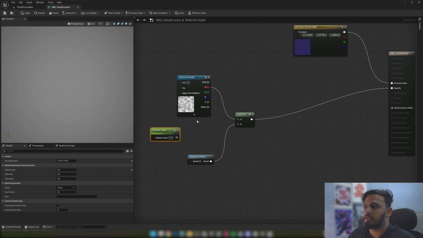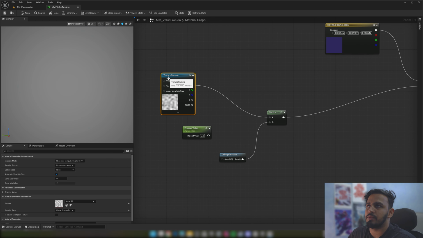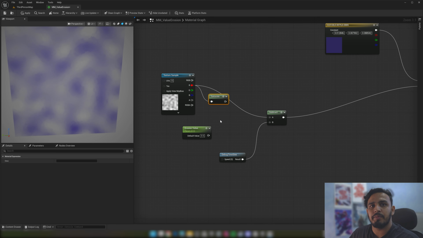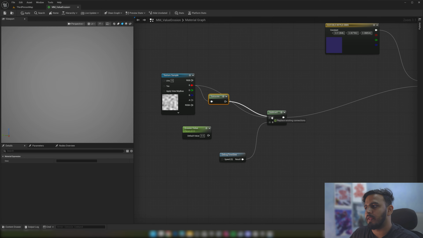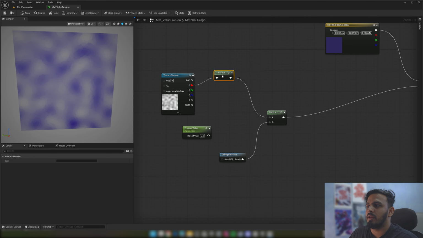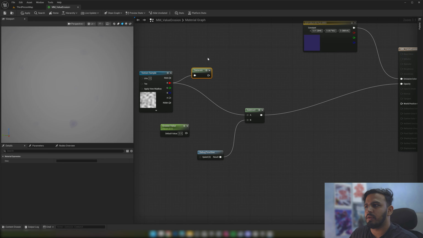So first, if you have too many values in your texture, like too much difference of black and white and grays, we can use a saturate node, which will basically clamp your values to 0 and 1. So if I do that, it basically clamped all my values to 0 and 1. Okay. It depends on the texture which we are using. So I'm just using this for now. I don't want to use saturate.